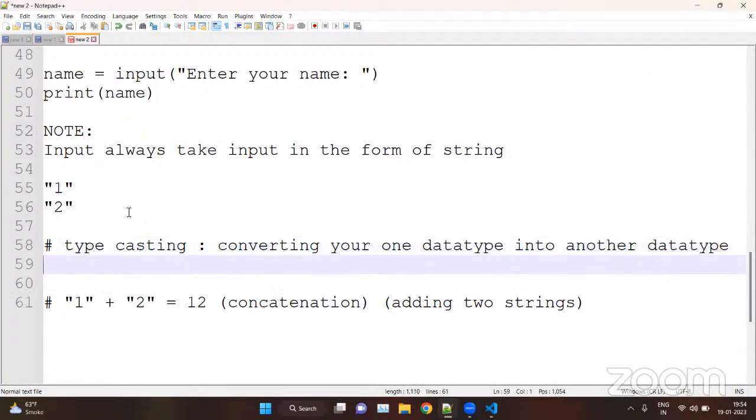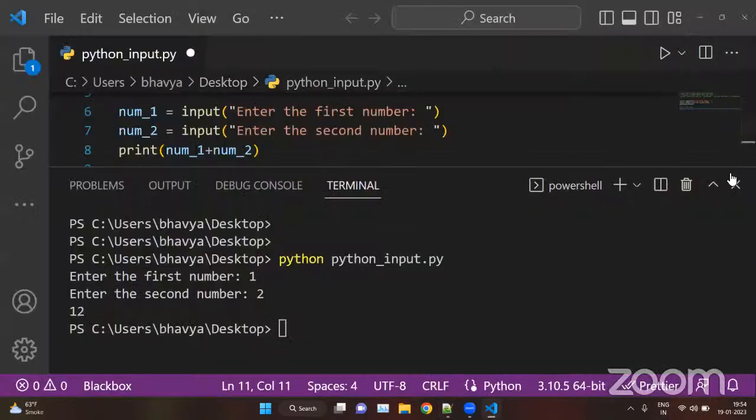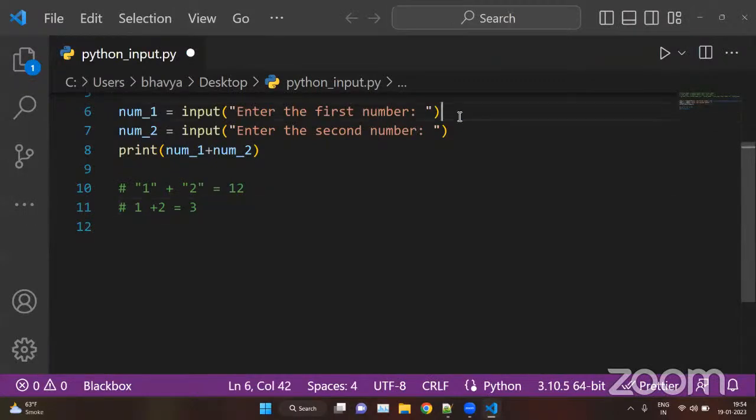So string is a data type here, and integer is also a data type. So we are converting a string into numbers, so we can perform arithmetic operations like addition, subtraction, or multiplication. So here we are putting input and your name. We have two ways to convert your string. For example, we have input first number.